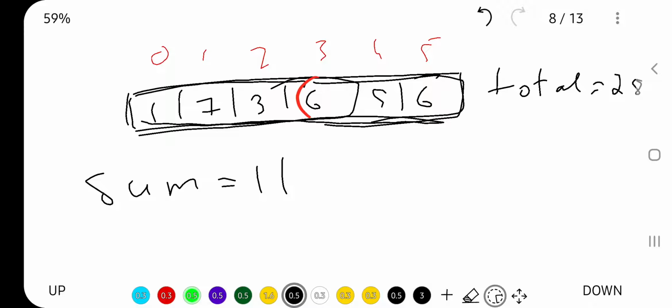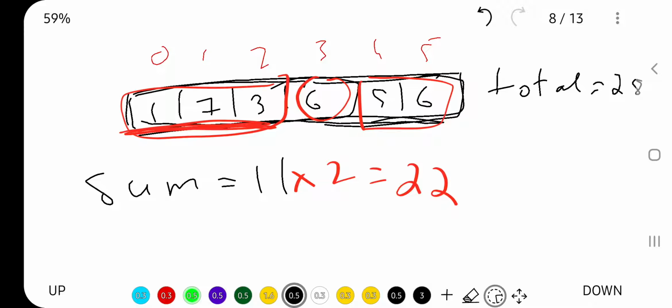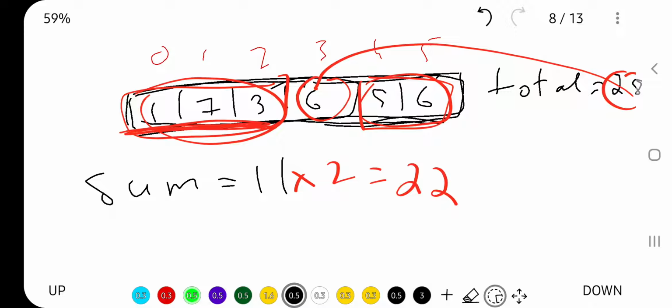So I'm in current position 6. Then what I'll do, I'll do this value into 2, that is equal to 22. That answer should be equal to this whole sum, this plus this, right? So how will I get this plus this? By subtracting 28 minus 6. So I'll get 22, that is equal to this sum plus this sum, right?